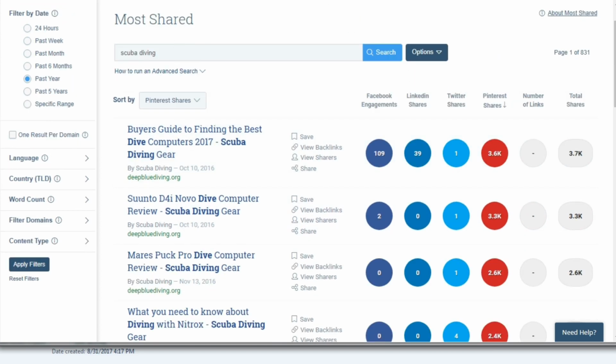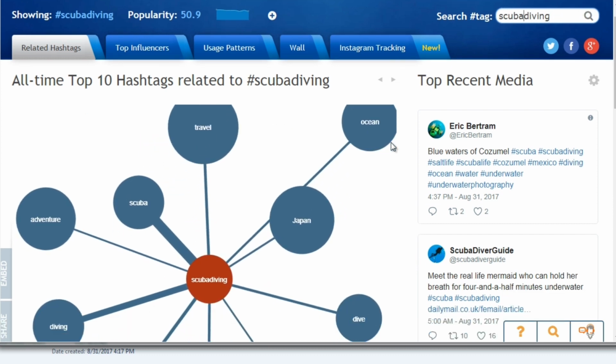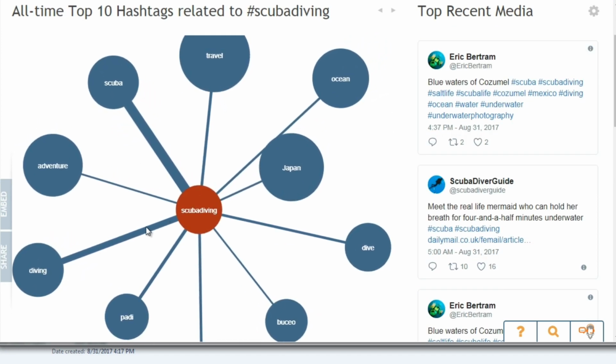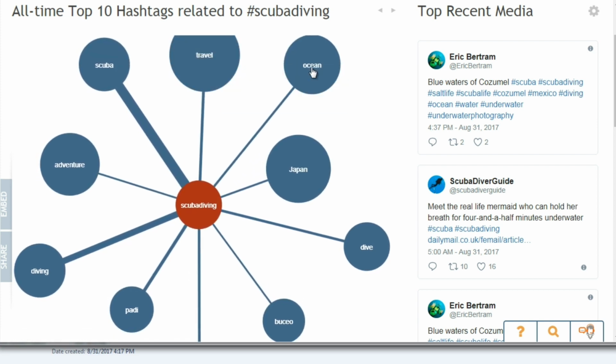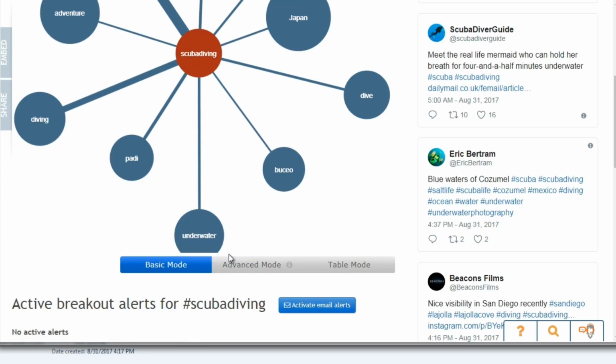Now what you need to do next, once you get some ideas at BuzzSumo, is hop on over to hashtagify.me. So let's type in a hashtag. I've done that just now, scuba diving, and we can see that it'll take your keyword and find the other keywords that are surrounding it, like travel, ocean, scuba diving, scuba adventure, underwater, and more.